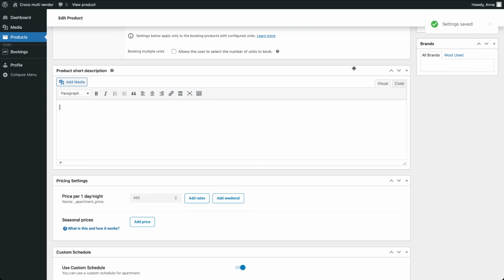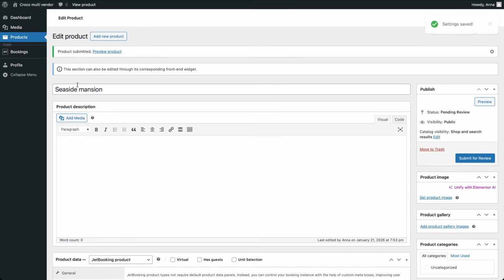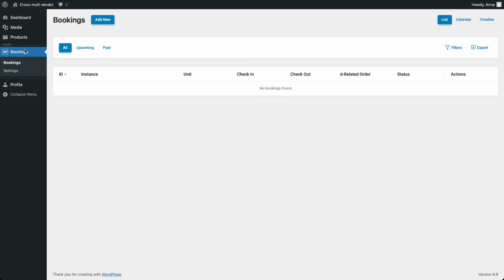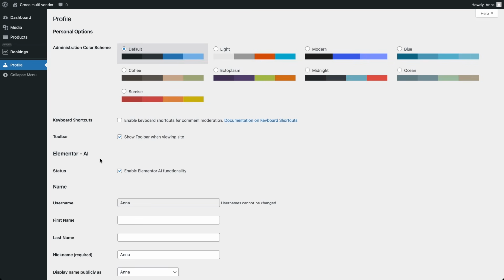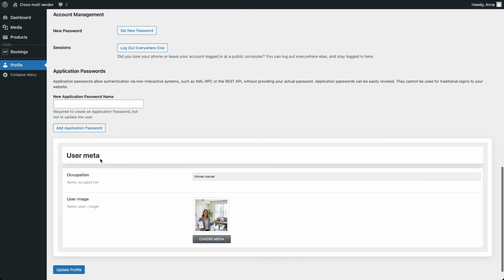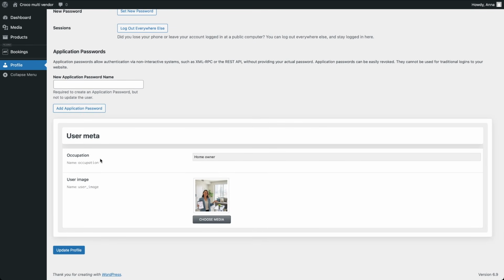Let's continue exploring the vendor dashboard. The booking section is still empty for now, so we'll come back to it later. In booking settings, we see the same configuration and schedule options that are available in the front-end vendor cabinet. For example, we can confirm here that the maximum booking length is set to 7 days, showing that back-end and front-end settings are fully synchronized. In the profile settings, the vendor can edit personal information, contact details, and the custom user meta fields we added earlier using JetEngine meta boxes.